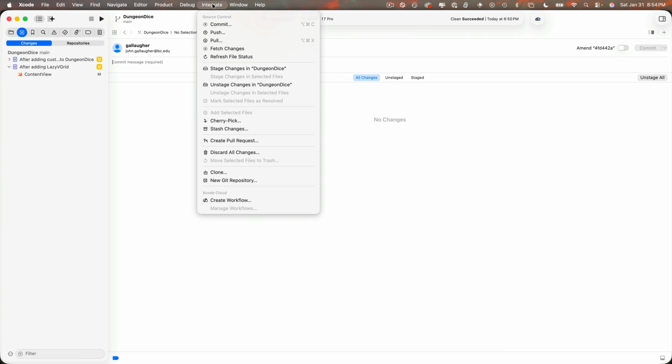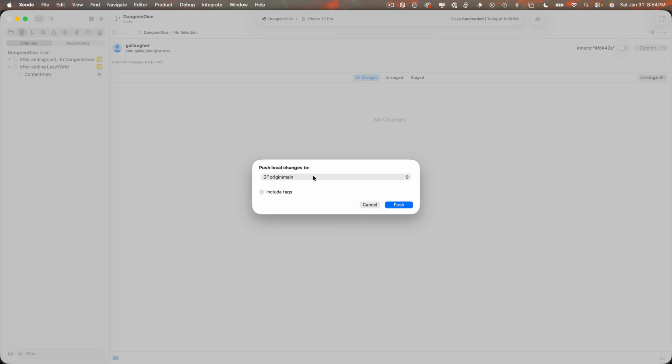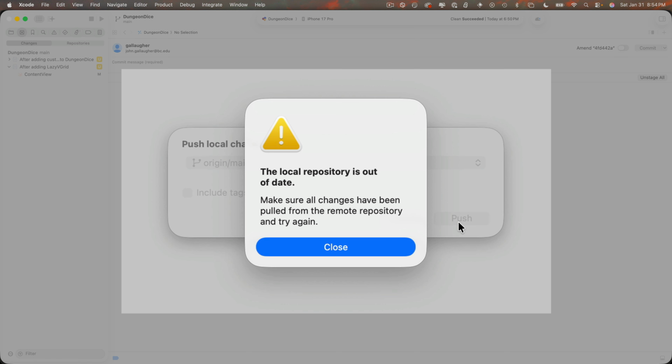If you arrived here, it's probably because you've encountered the very common local repository out of date in Xcode. I'm going to show you a step-by-step fix that works in most cases.